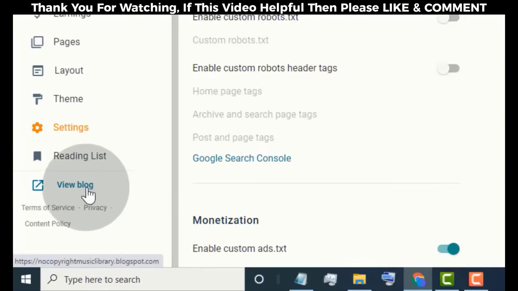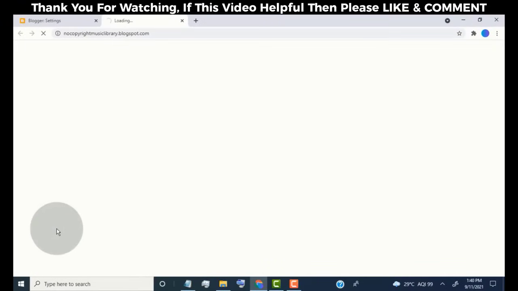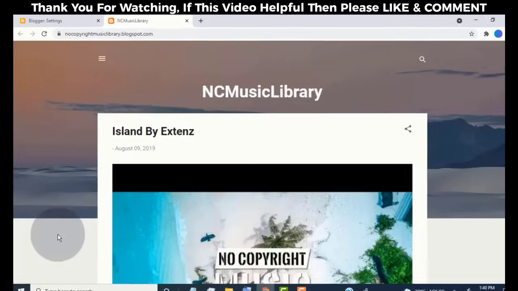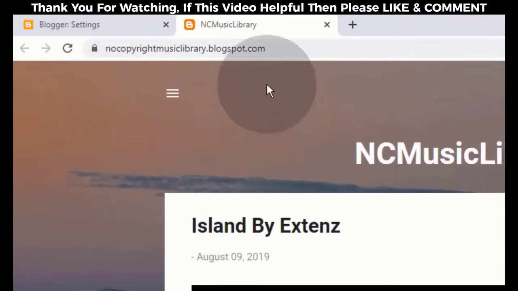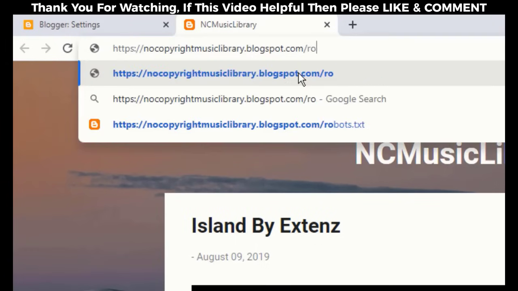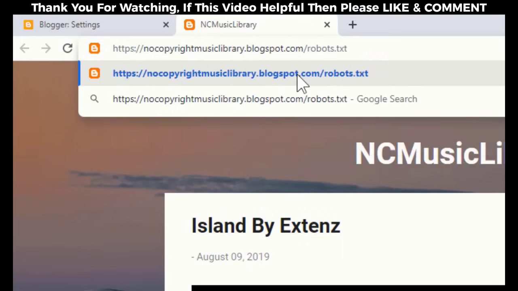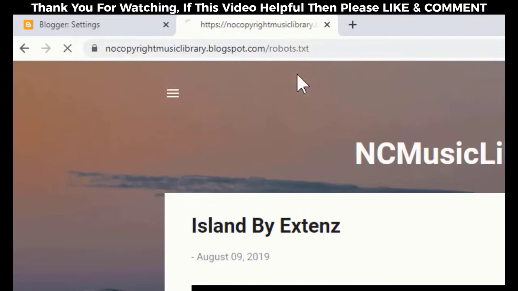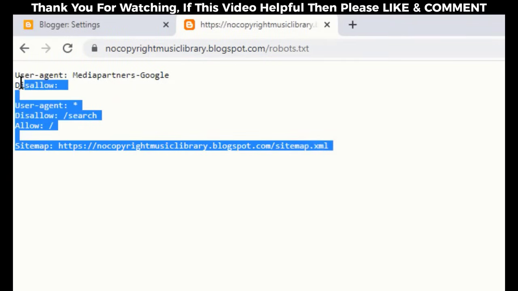Now click on View Blog. Head over to your blog URL. Now simply type /robots.txt and then press Enter. Now here, you can see the default robots.txt file, which is auto-generated by Blogger.